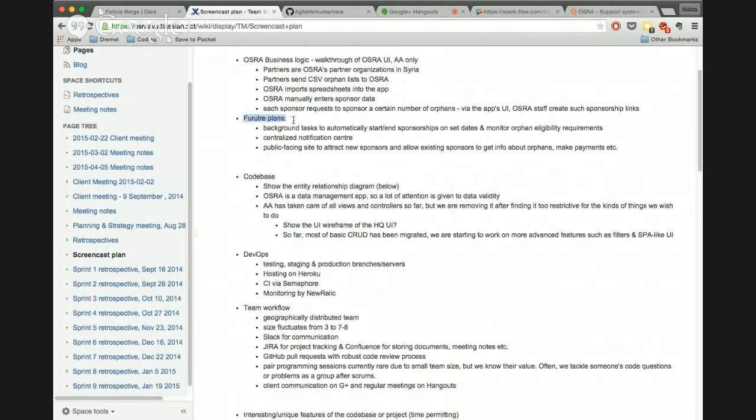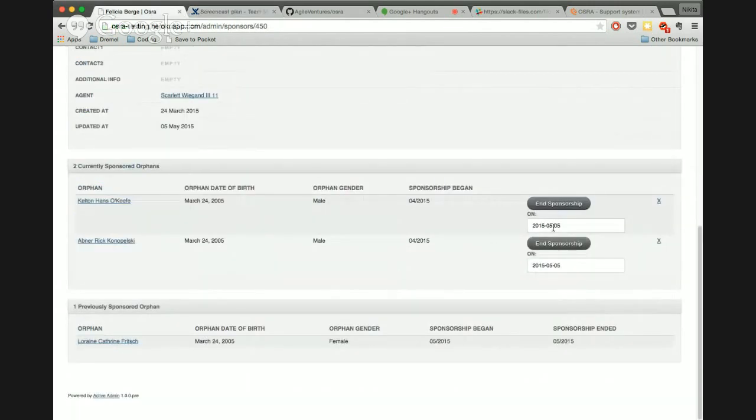Plans for the future, in terms of functionality and additional features that the OSRA organization will be using, include creation of background tasks that will monitor the start and end dates of sponsorships. So for example, again, if we go back here, you can see that you can enter a future date here, but at the moment the application is not aware of that intelligently, so it simply records it. What we want to do is that if you enter a future date here, then the sponsorship remains active until that date and then gets automatically inactivated.